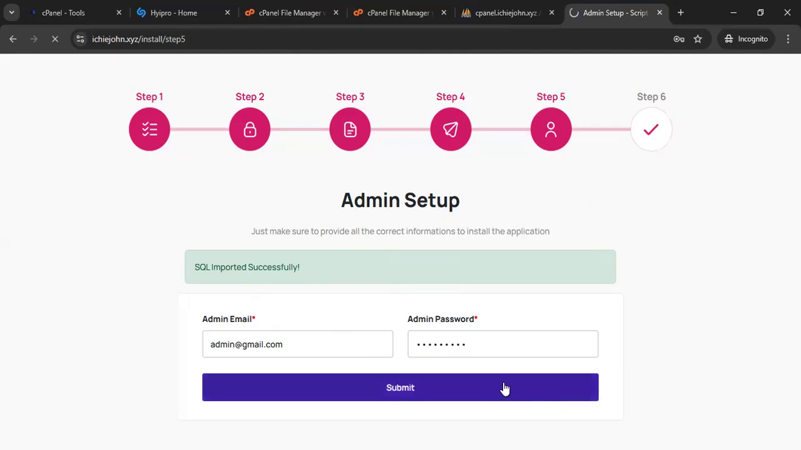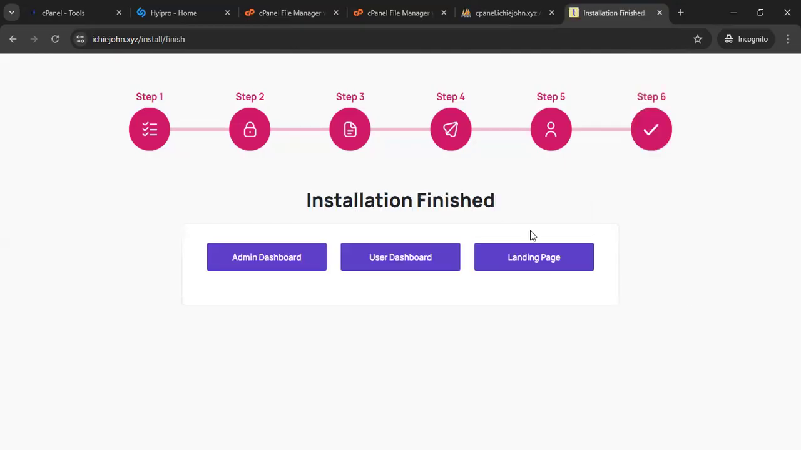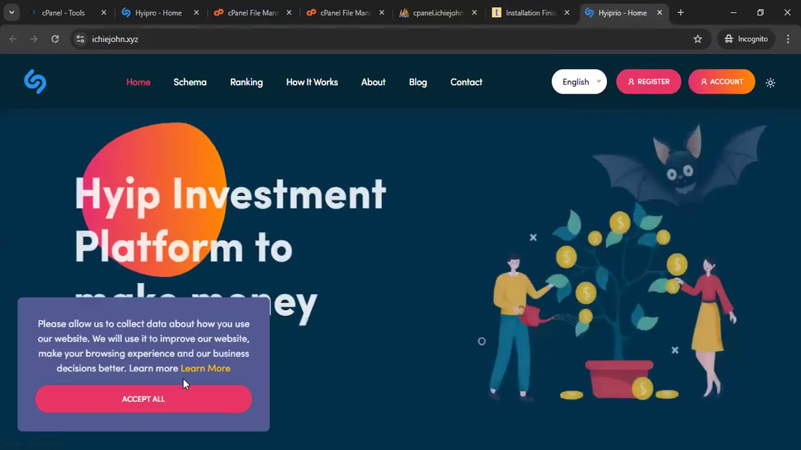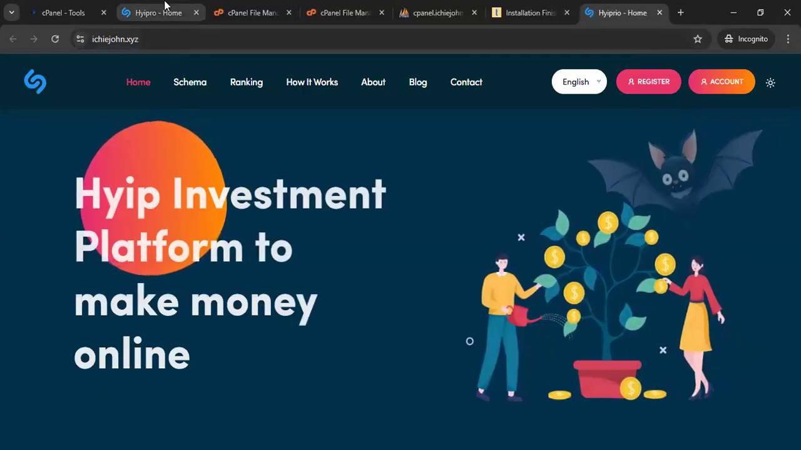So this is it. You can see here, it's going to tell me I can open link to admin dashboard, which you can see right now. Remember, this was the demo. Now we've installed the script over here.